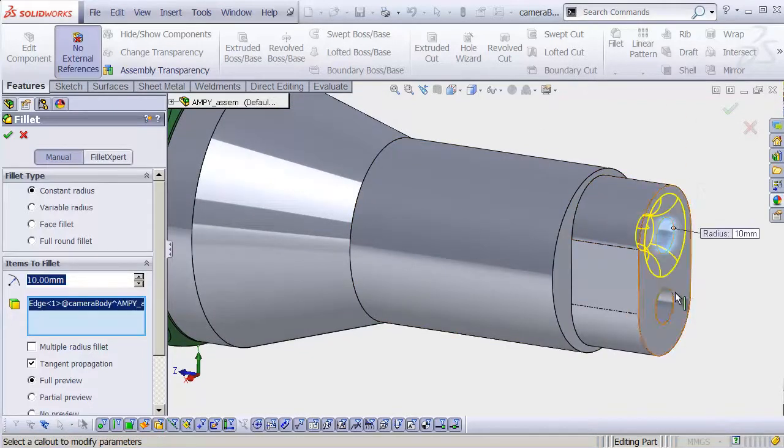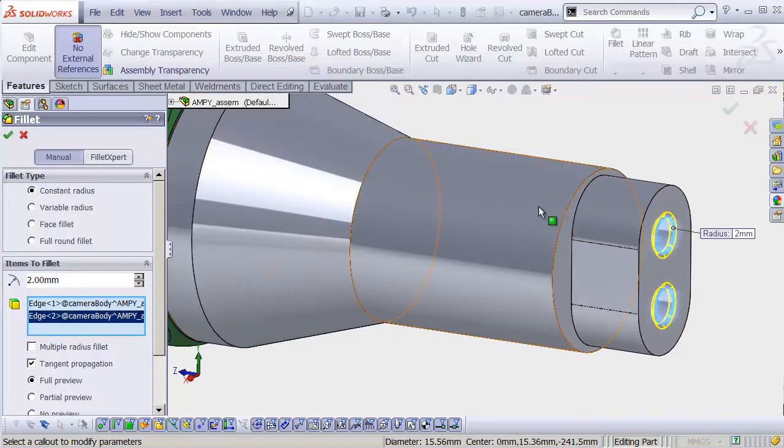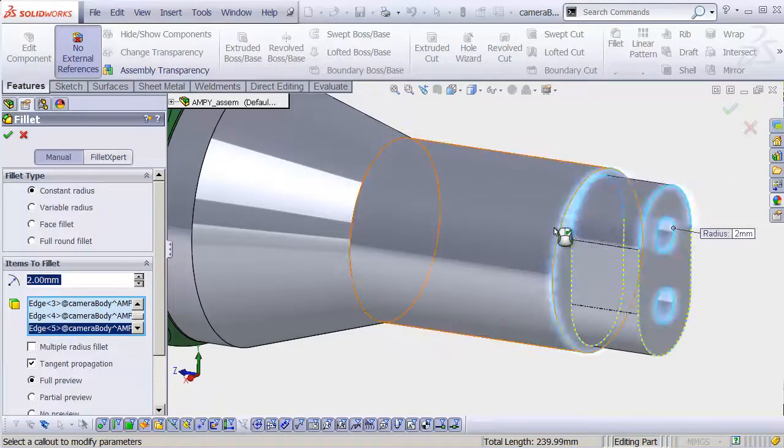So we're going to grab some of these edges. Let's click this edge and this edge, and it's going to put a great big edge round. That's too big. It's 10 millimeters right now. Let's set that to 2 millimeters. That looks better. And then I'm just going to go through here clicking edges, and you're going to see that these are going to fill it really nicely.